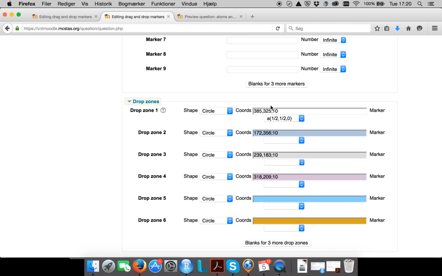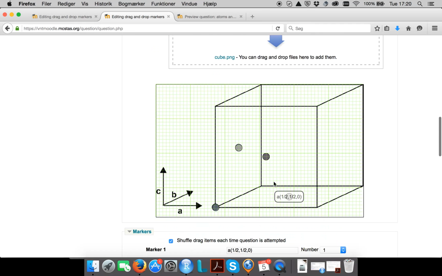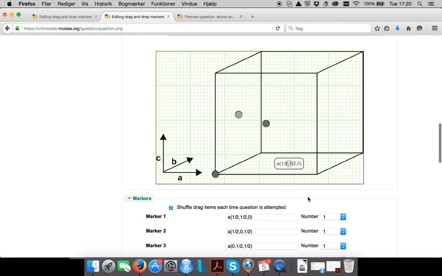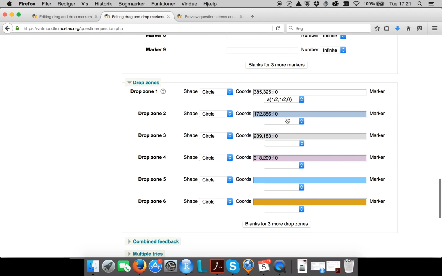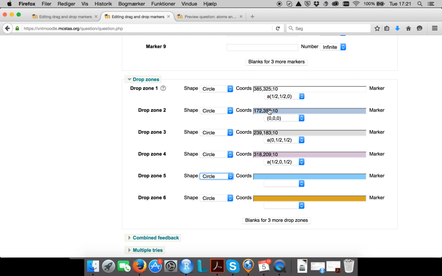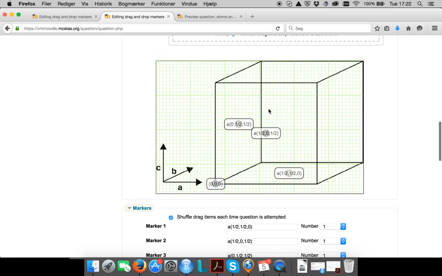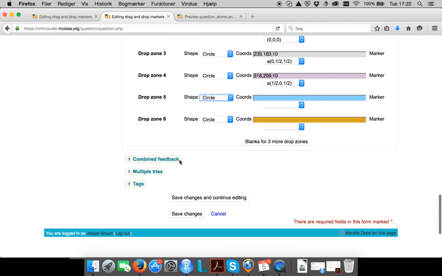Now I've put in some coordinates and radii for the rest of the markers. And you can see them up here. And you can see that for one of them I've assigned a marker. And then I'm going to do that for the rest of them as well. When you've assigned markers to drop zones, then you can go up and check that everything is as it's supposed to be. And then you can move on.